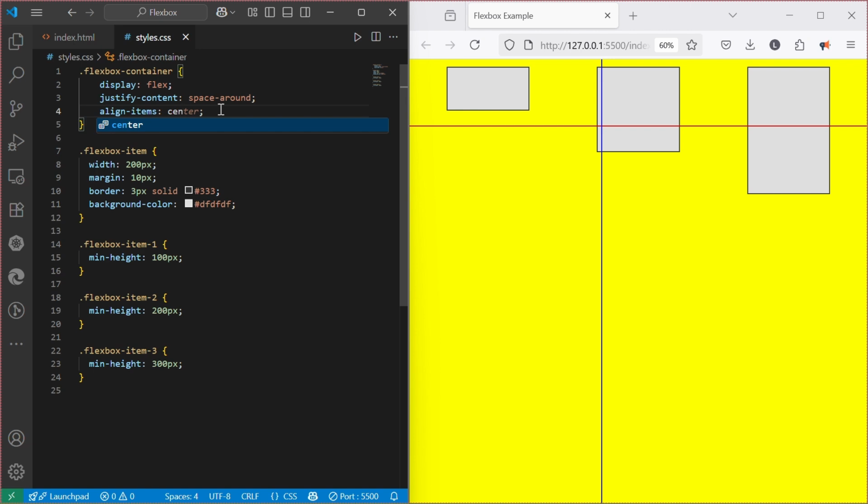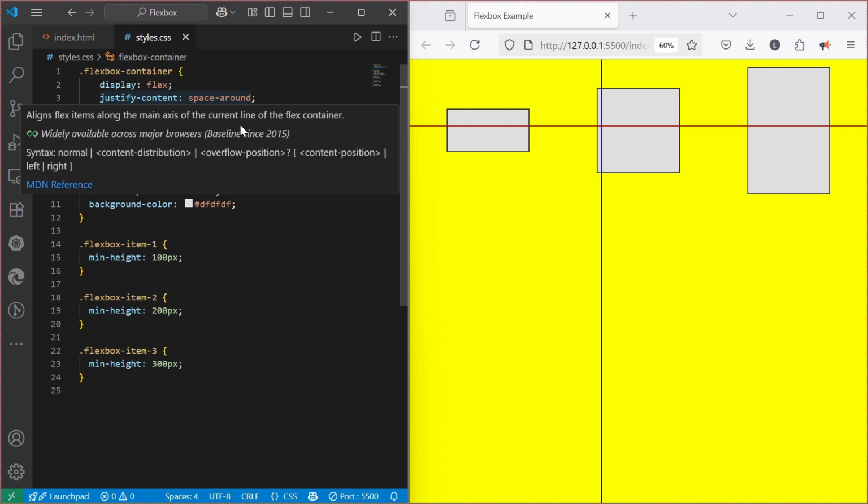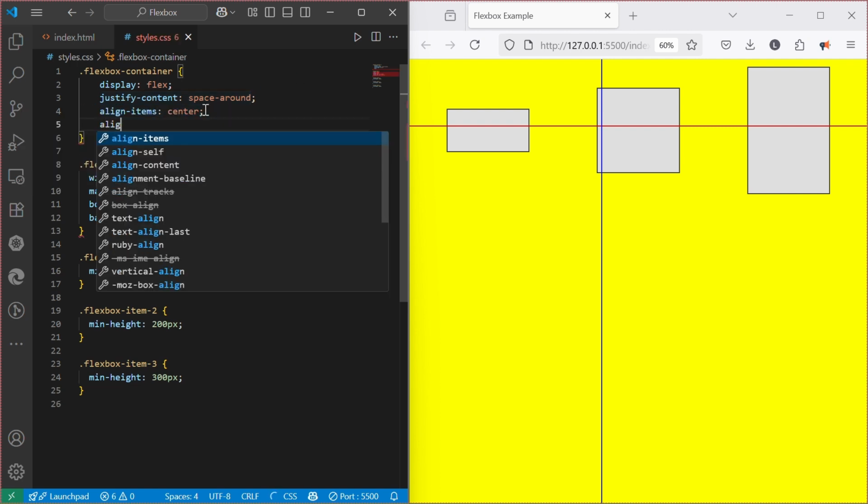We could also use center here in order to center them vertically, which is one of the most important things that you can do with Flexbox. Before Flexbox, aligning items vertically inside of a container was nearly impossible. But Flexbox is as easy as one line of CSS, and it will perfectly align all of your items inside of this container.